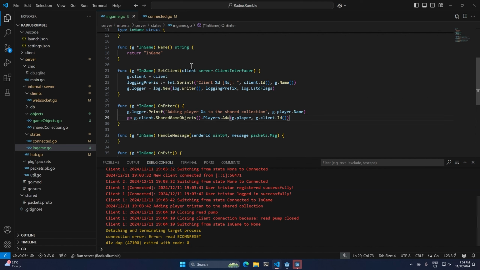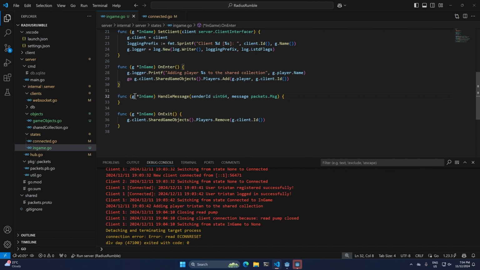Okay, so now that we have a brand new state ready to start handling messages, let's go ahead and create some new packets. So we need 2 new packets. One is going to be sent from the server to the client to give it all of the information it needs to know about its player or about other players. Another packet will be sent from the client to the server to indicate that it's moved.